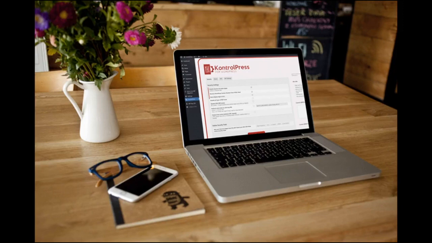Kontrol Press, the ultimate plugin to control your WordPress websites. Take full control over your WordPress website with so many hidden settings in one simple plugin. Kontrol Press will enable you to control the settings unavailable to regular users on a regular WordPress installation. Kontrol Press offers you so many different additional settings for your WordPress website.